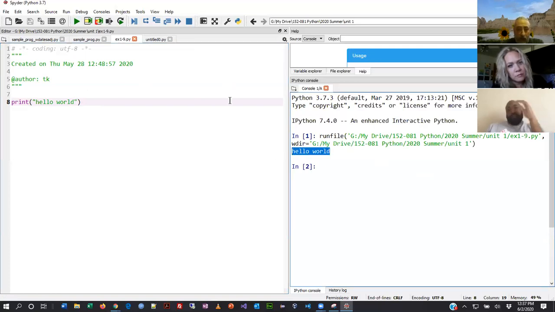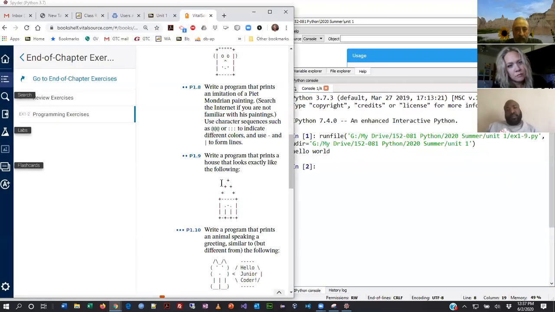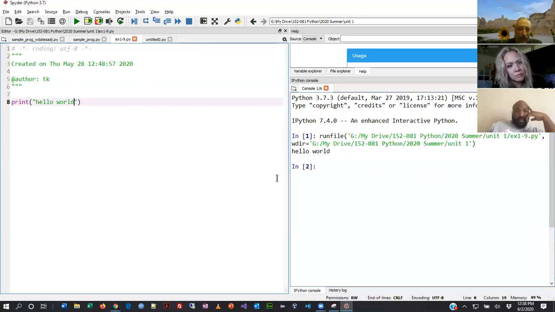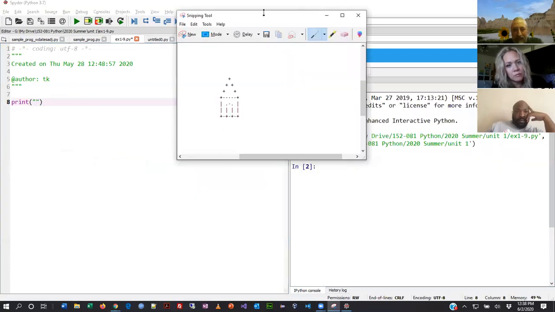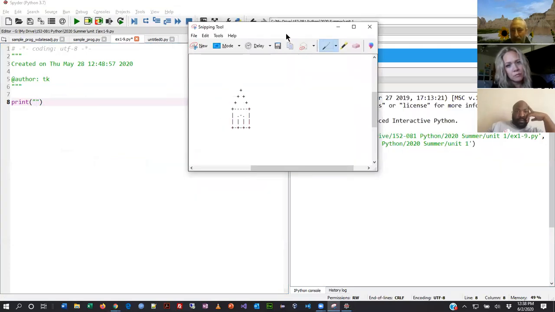Now, our goal, though, is to create this goofy looking little house. And in order to get this on the screen, we have to accommodate not only the characters that we're going to print, but the spaces that come in between them and whatever. So it's kind of teaching you how to work with what I would call ASCII art and counting spaces and whatnot. And so I'm going to get my snipped version on the screen here as best I can.